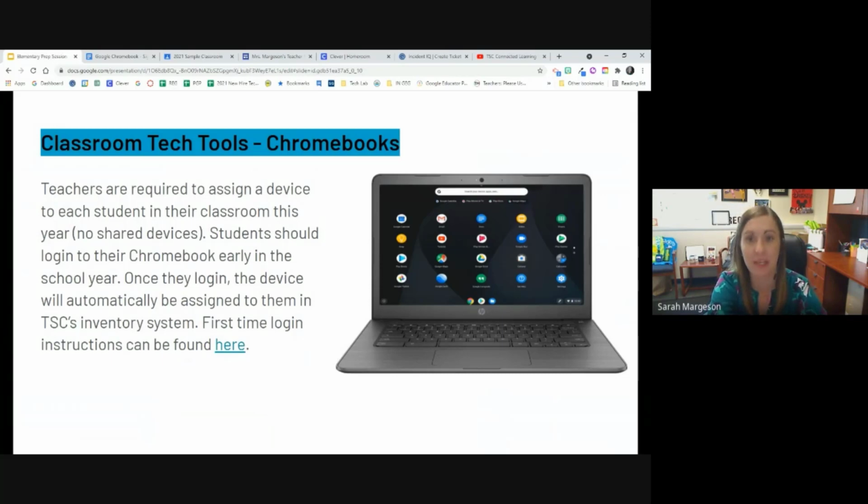So that's just something, again, to keep in mind, that your students will actually be taught how to use those devices and some of the programs on there and the apps on there as well.